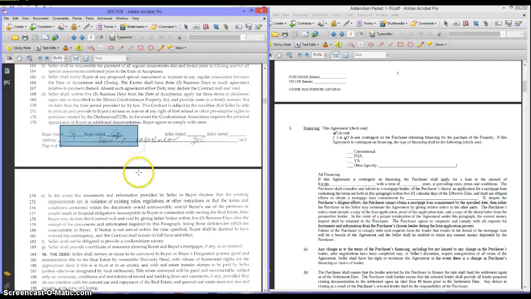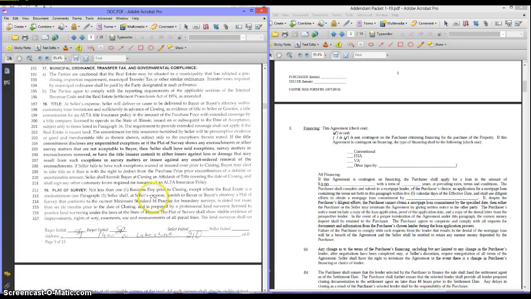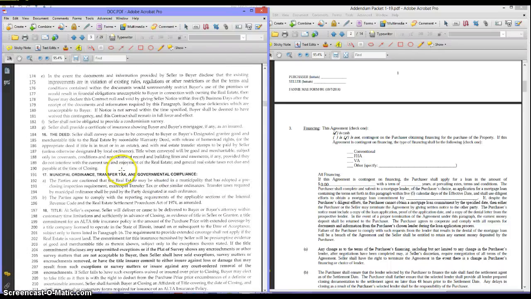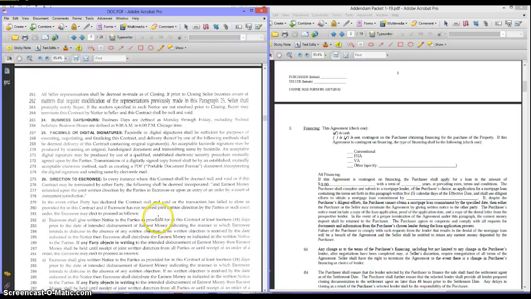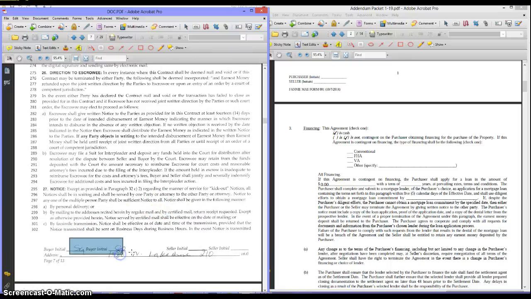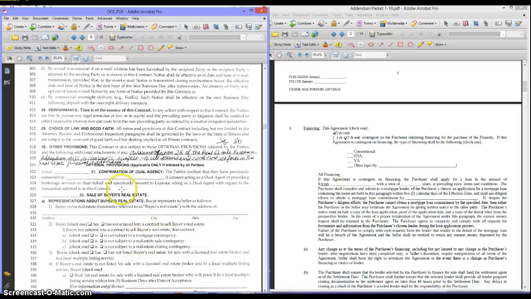Make sure their initials are there. Nothing changed there. Nothing changed there. Each page has their initials. Now they also need to write this pursuant clause. Pursuant to Section 28 of the Real Estate Purchase Addendum, this is contingent, subject to all terms and conditions set forth in the Real Estate Purchase Addendums. And the buyers need to also initial that. So they did. They're good.